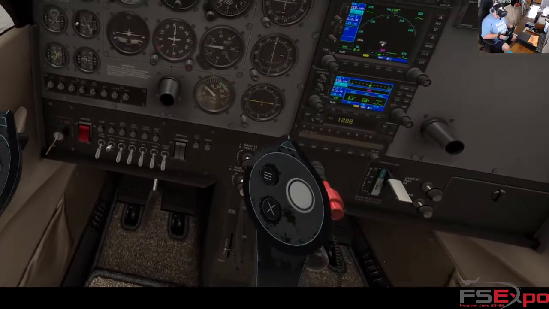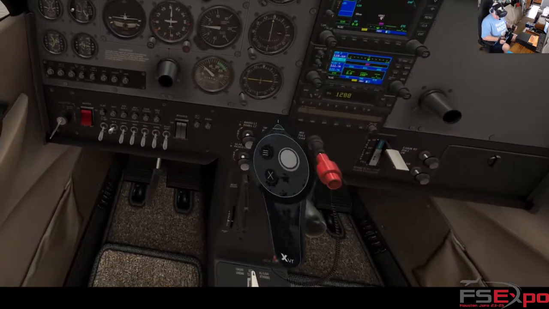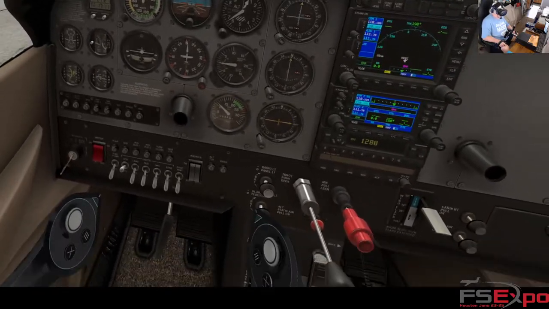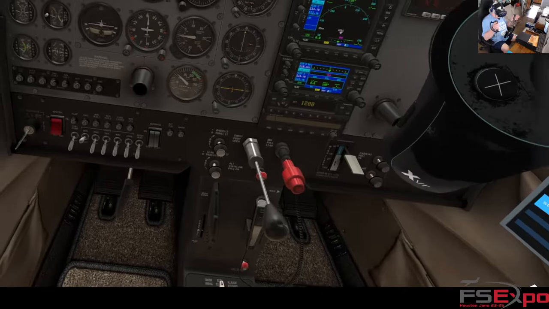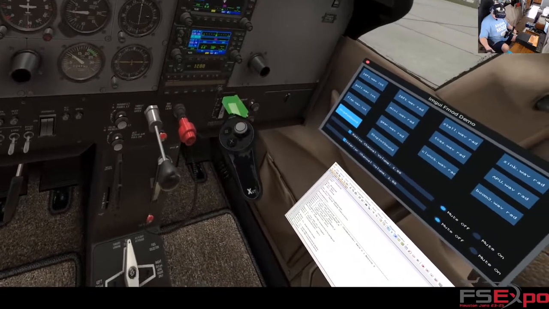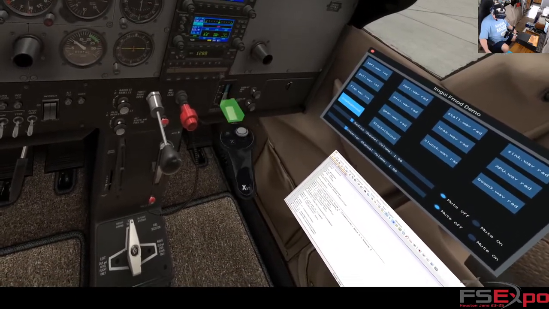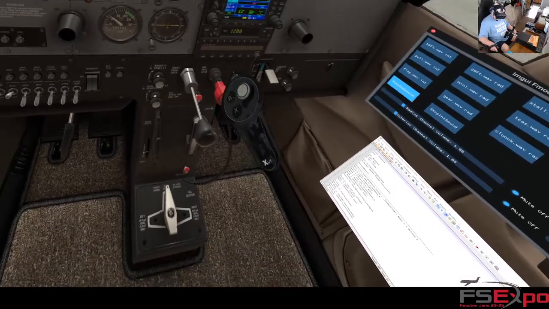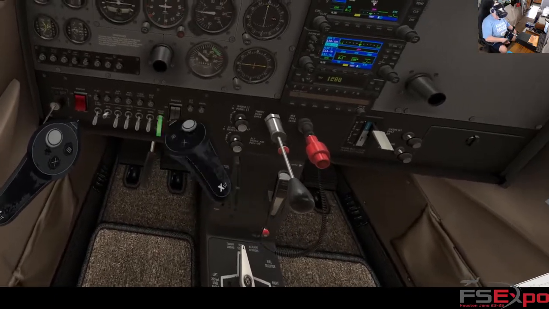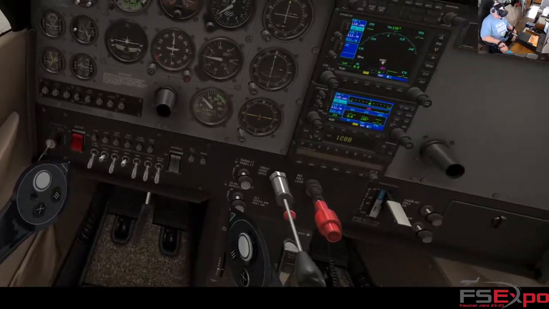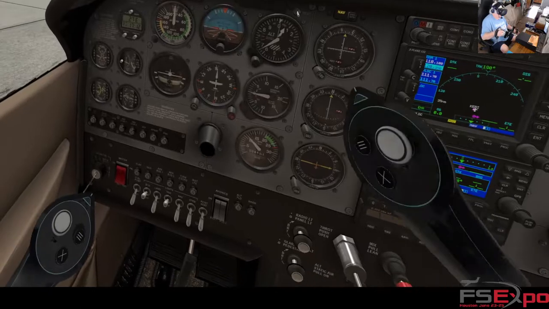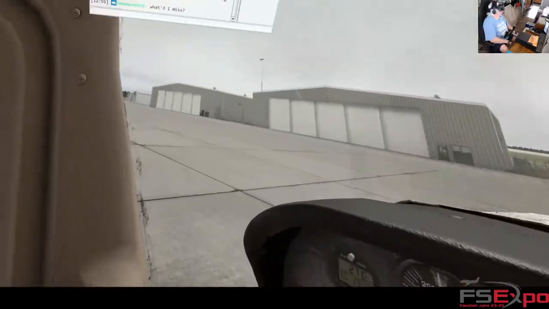When I fly in VR, you can see I have this yoke here. This is a Fulcrum 1 yoke, and I have MFG Crosswind pedals. And I have no other hardware. The only other interaction is these guys. So I have two VR controllers on my hands that allow me to run the flaps down, adjust the mixture, throttle, trim wheel, parking brake, all the switches. So all my interaction is done with VR controllers. I don't have any other hardware.